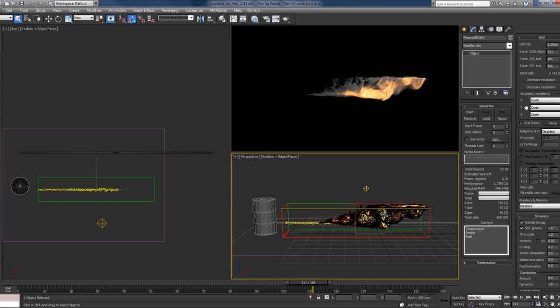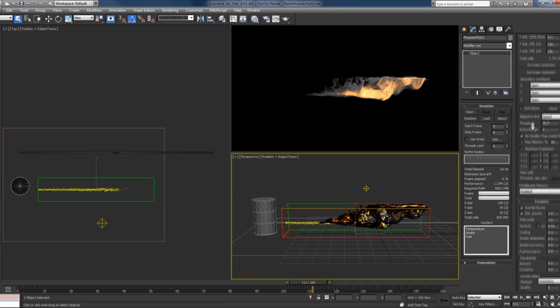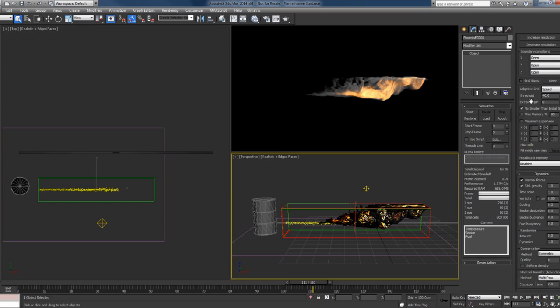And another thing I'll do is I'll make the grid adaptive, and I'll make the adaptiveness based on the speed, so I'll increase just the threshold here to 40.